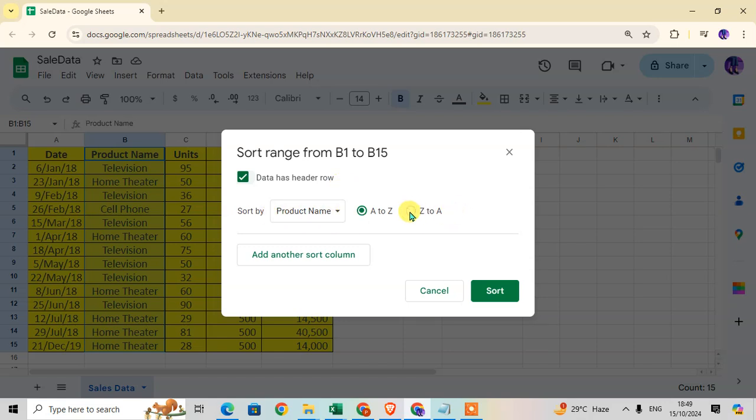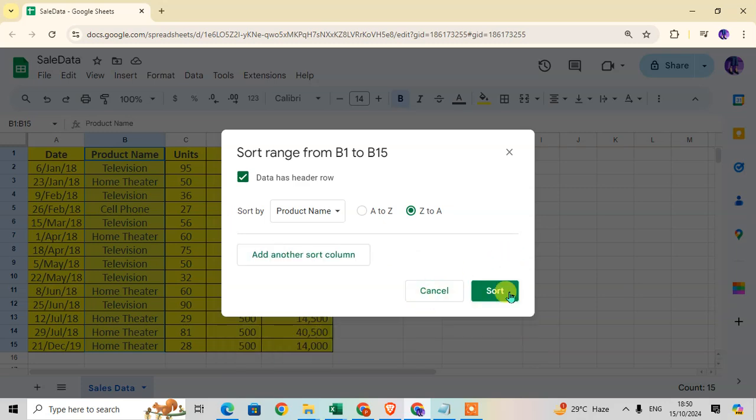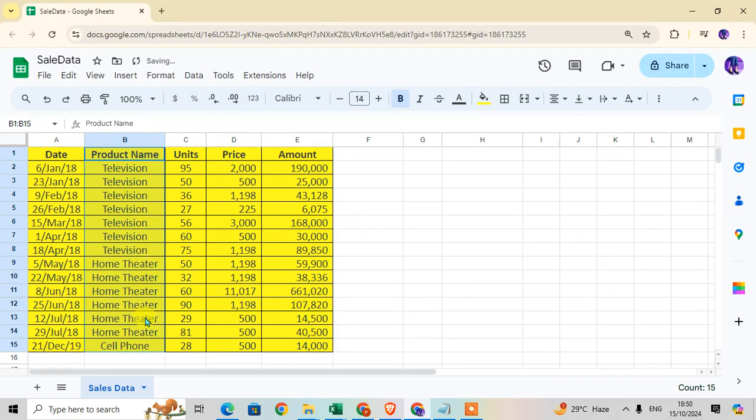Okay, now I sort this Z to A, and if you want to add another column, you can add it here easily. And I just delete it and click on sort, and here you can see the column sorted Z to A. So this is a way you can quickly sort this data in Google Sheets.